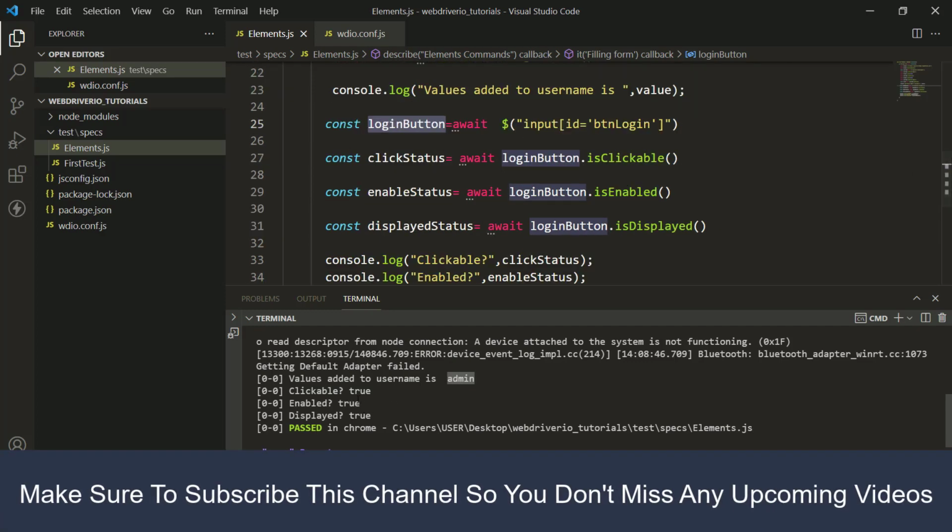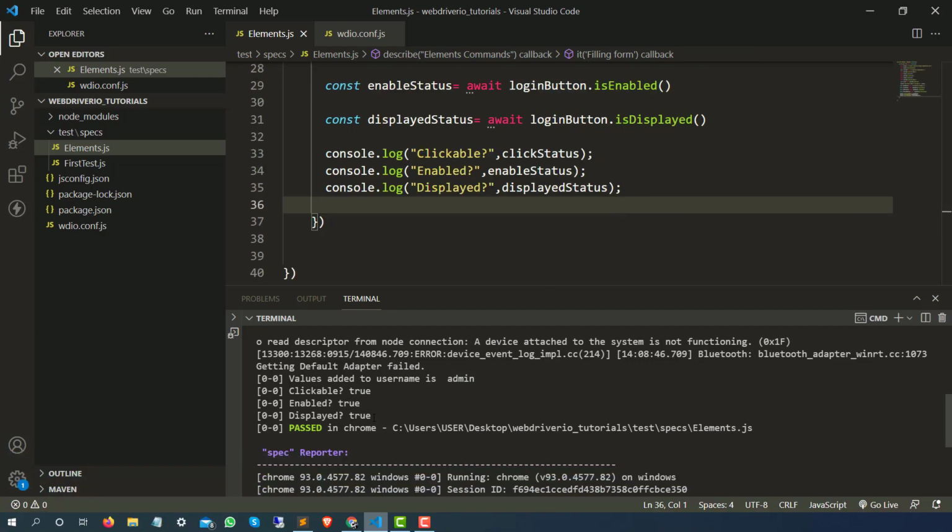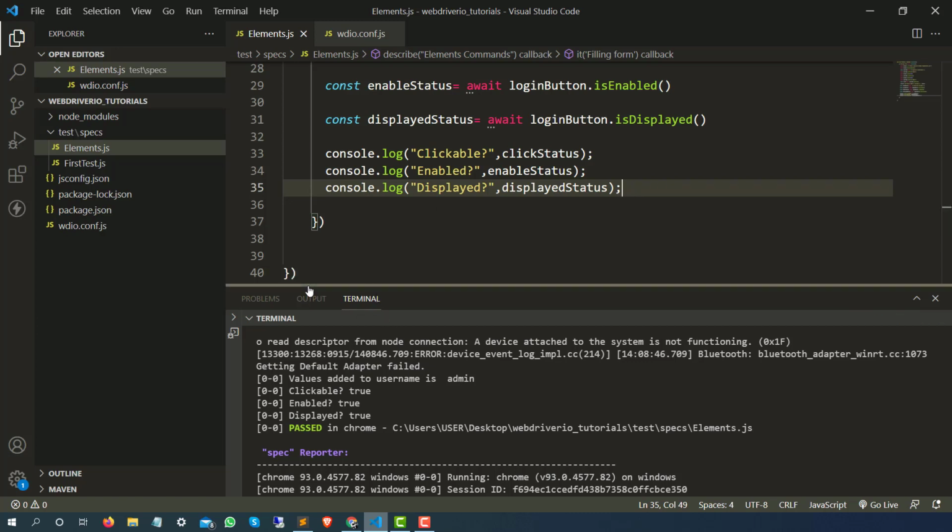In a similar fashion we call is clickable, is enabled, is displayed, and we are getting all the values. Okay, it's very easy guys. You just need to follow the documentation, call the respective function, and you should get the values. Then based on the assertion you can put assertion. So let's say I want to put some assertion now. This is just printing the values, right? But what if I want to have some assertions on this?